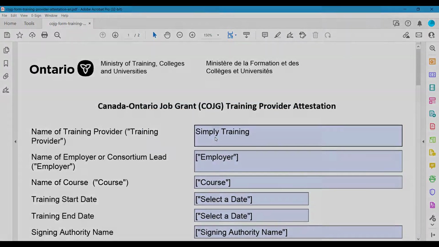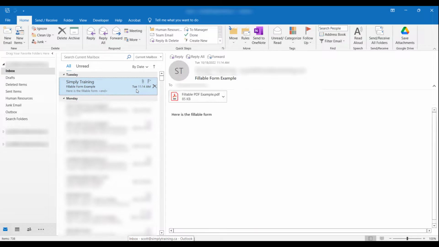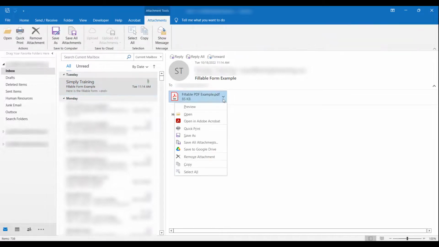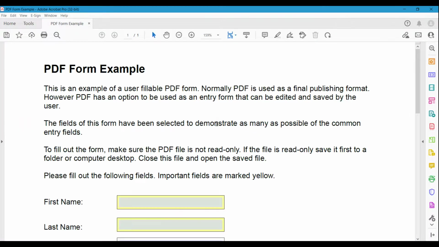Now let's try saving and editing a fillable PDF from an email attachment. Email applications allow you to save PDFs to your device in a few different ways. Since we have Adobe Acrobat installed, if we click the Attachments drop-down menu, see two open options appear on the list. If we did not specify the default PDF reader, clicking Open will open the document in your browser's default PDF reader. Using either of these open options will allow you to directly open the PDF from your email.